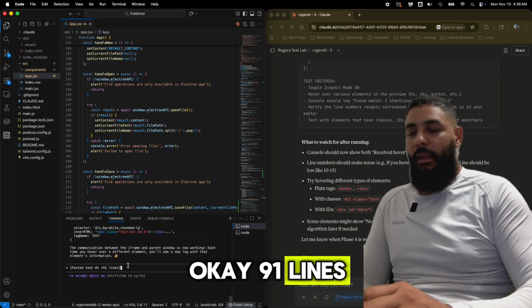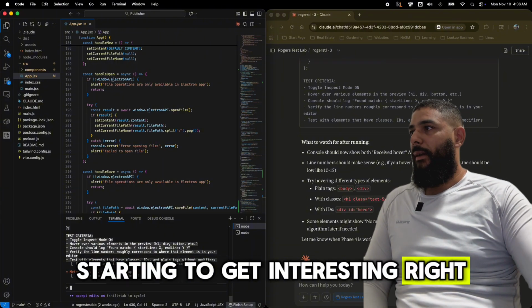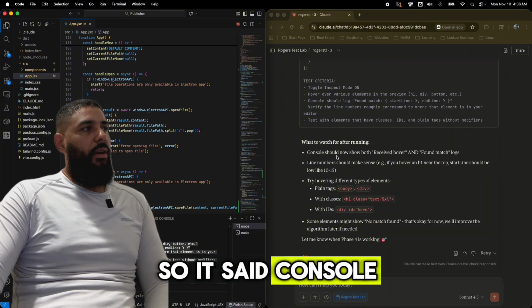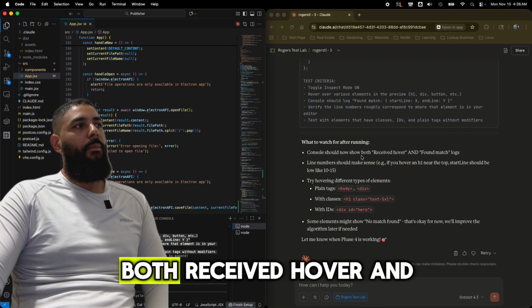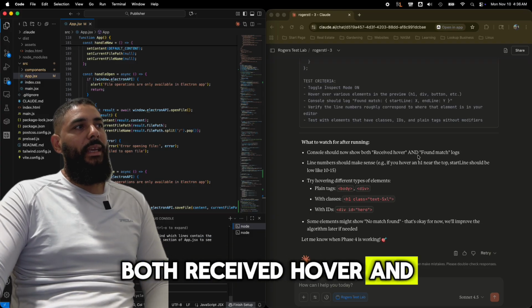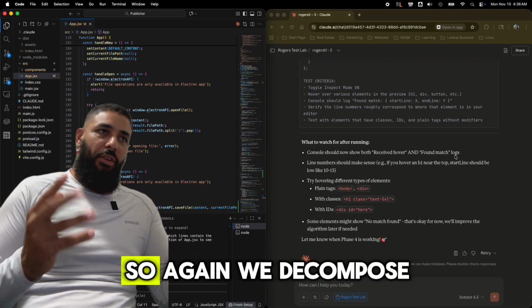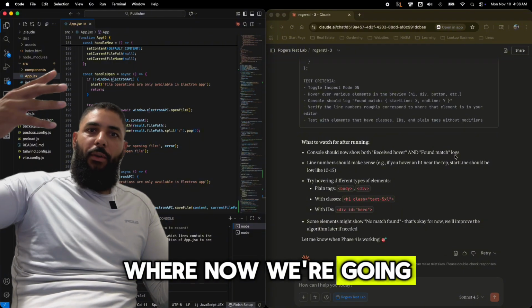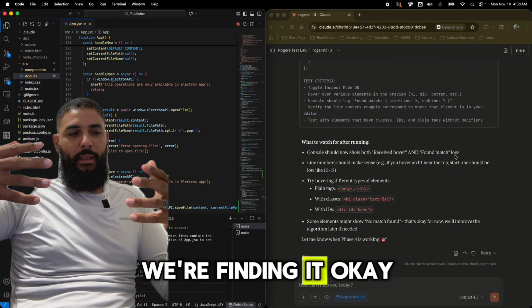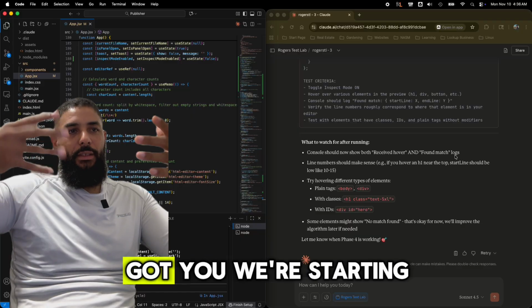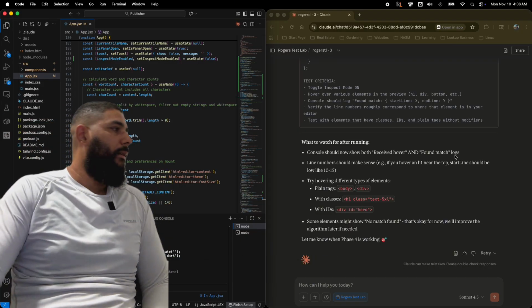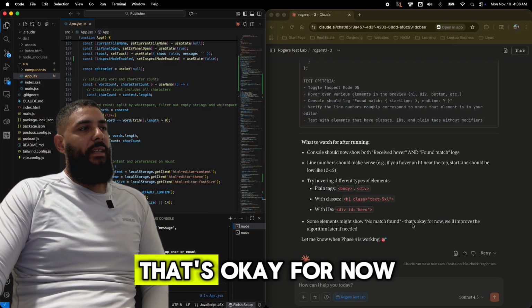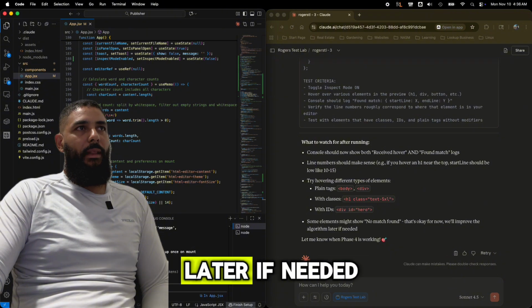Okay, 91 lines. So now it's really starting to get interesting, right? It said the console should now show both received hover and found matching. So again, we decompose the problem into smaller chunks where now we're going through one side of the editor, finding it. Okay, where you are on this side? Got you. We're starting to lock in. Some elements might show no match found. That's okay for now. We'll improve the algorithm later if needed.